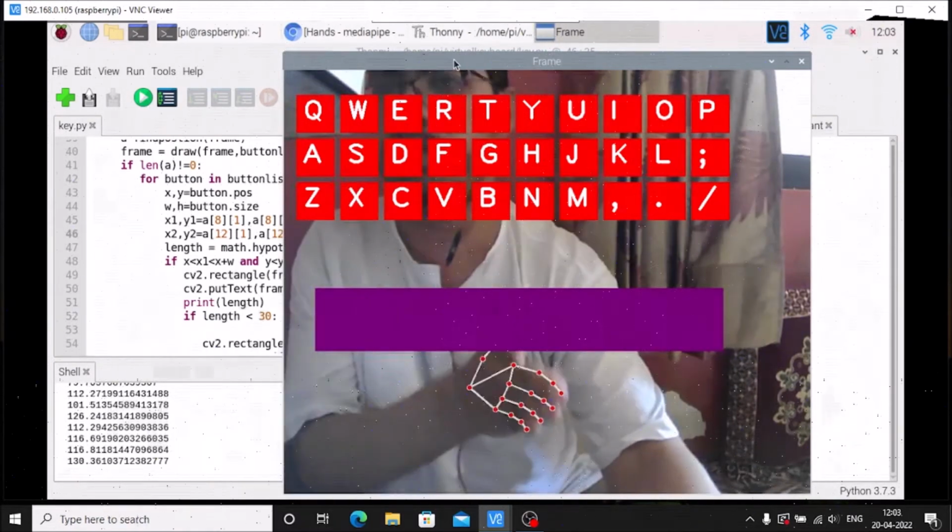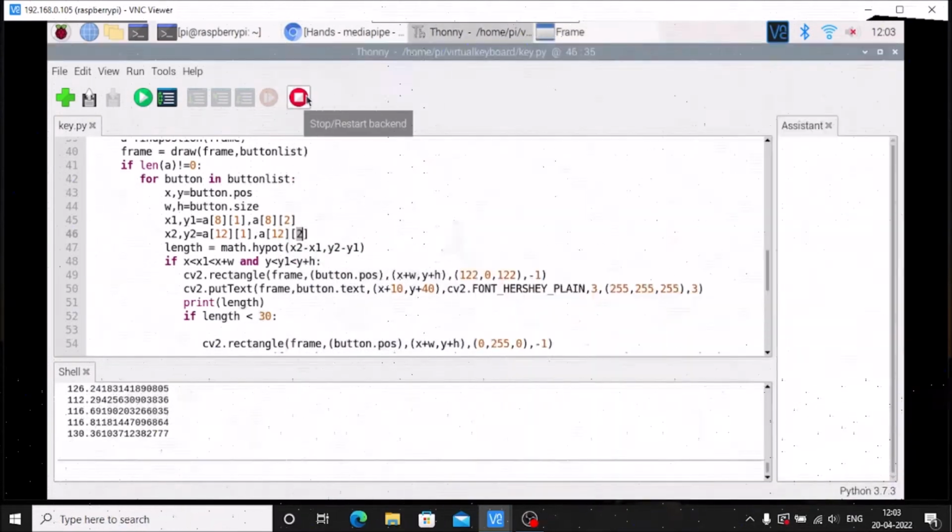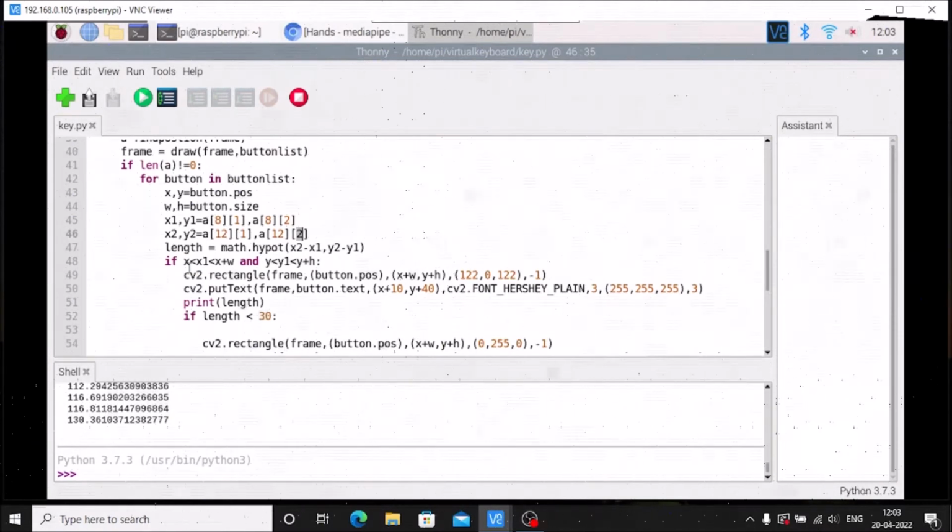So somehow we need to mention if our fingertip is inside this rectangle, then the color will be changed. For that we need to mention here if x is in between x1, so x1 is what? X1 is our 8, the fingertip, the first index. So x in between x1 and x plus width, and same for y in between y1 and y plus height. Then we will have the rectangle, and then we can change the rectangle color.